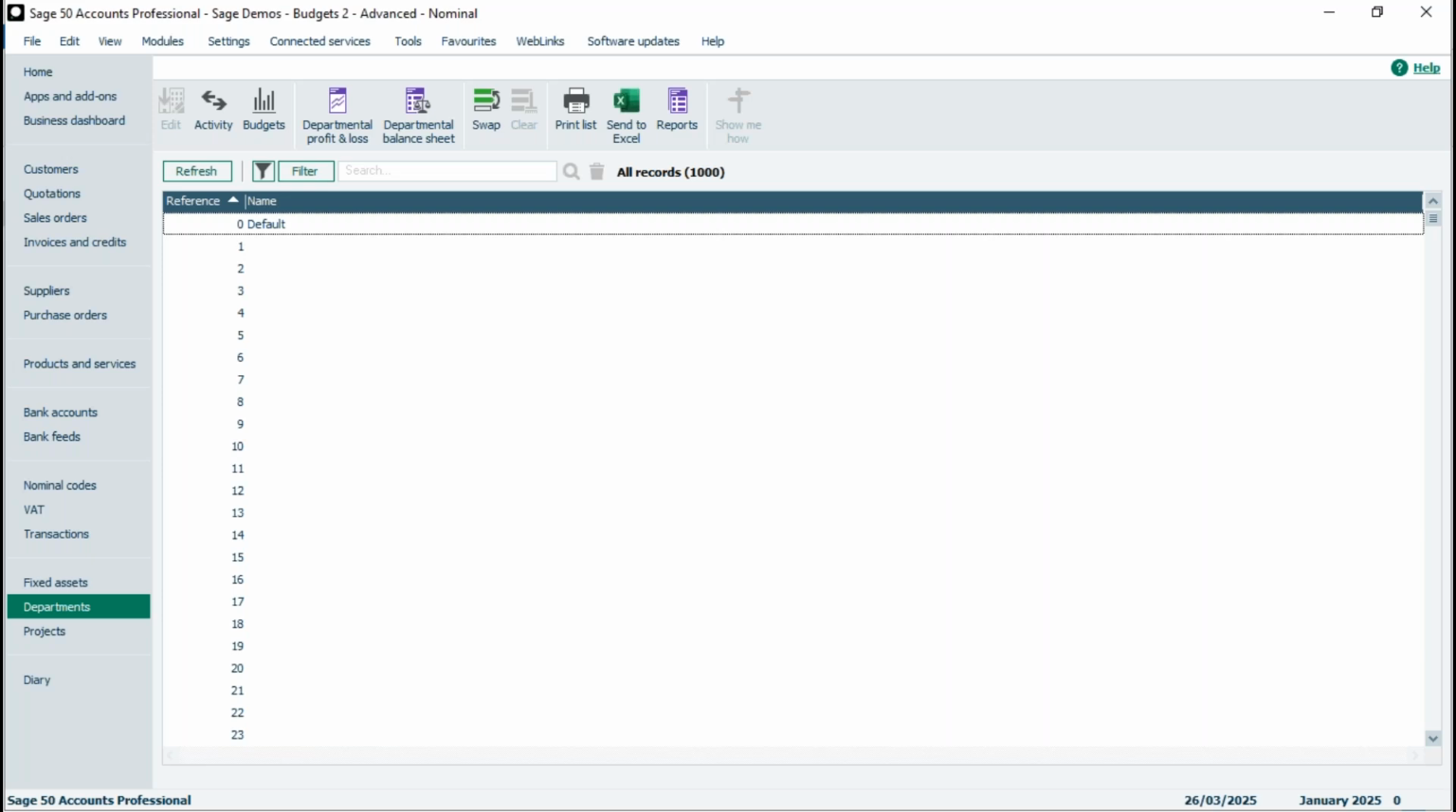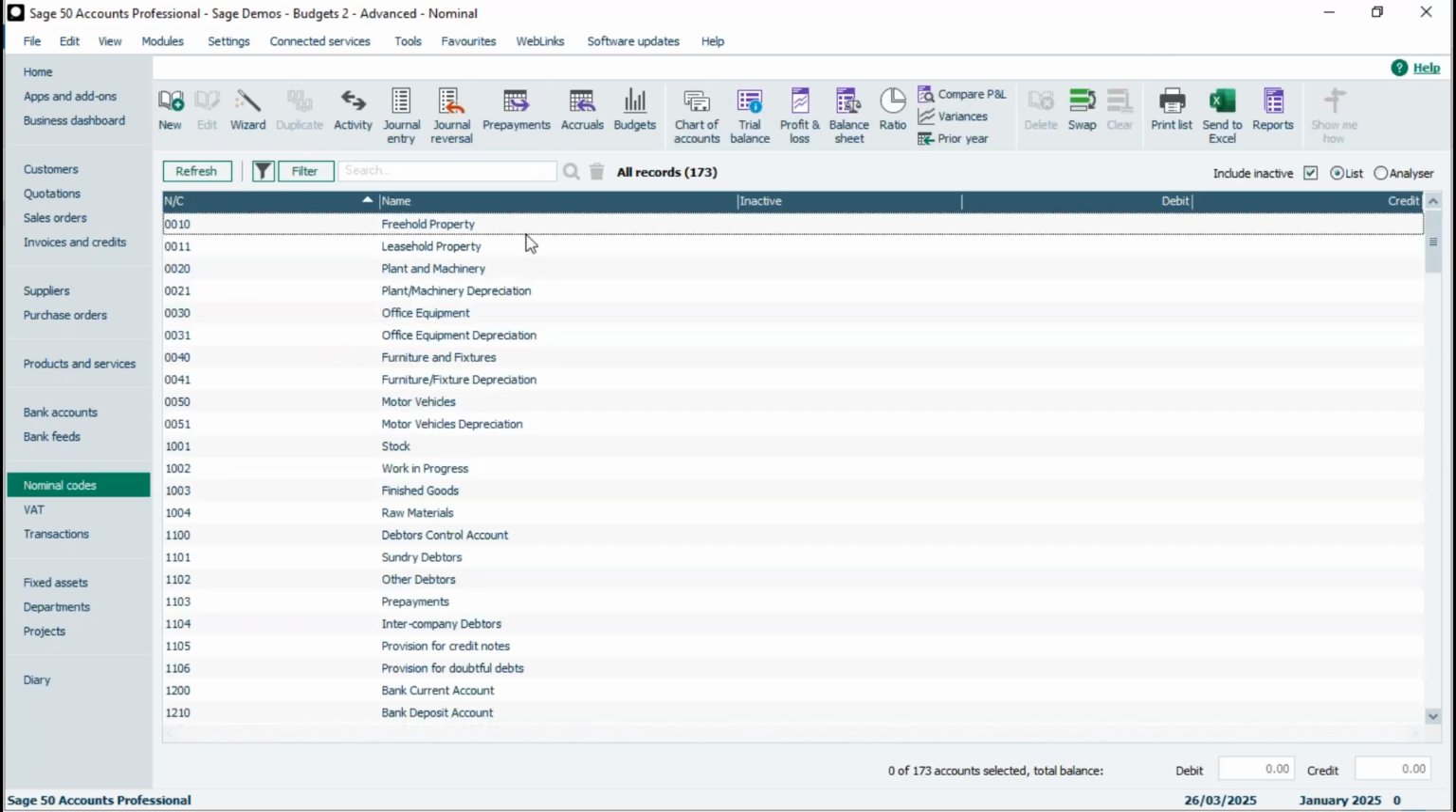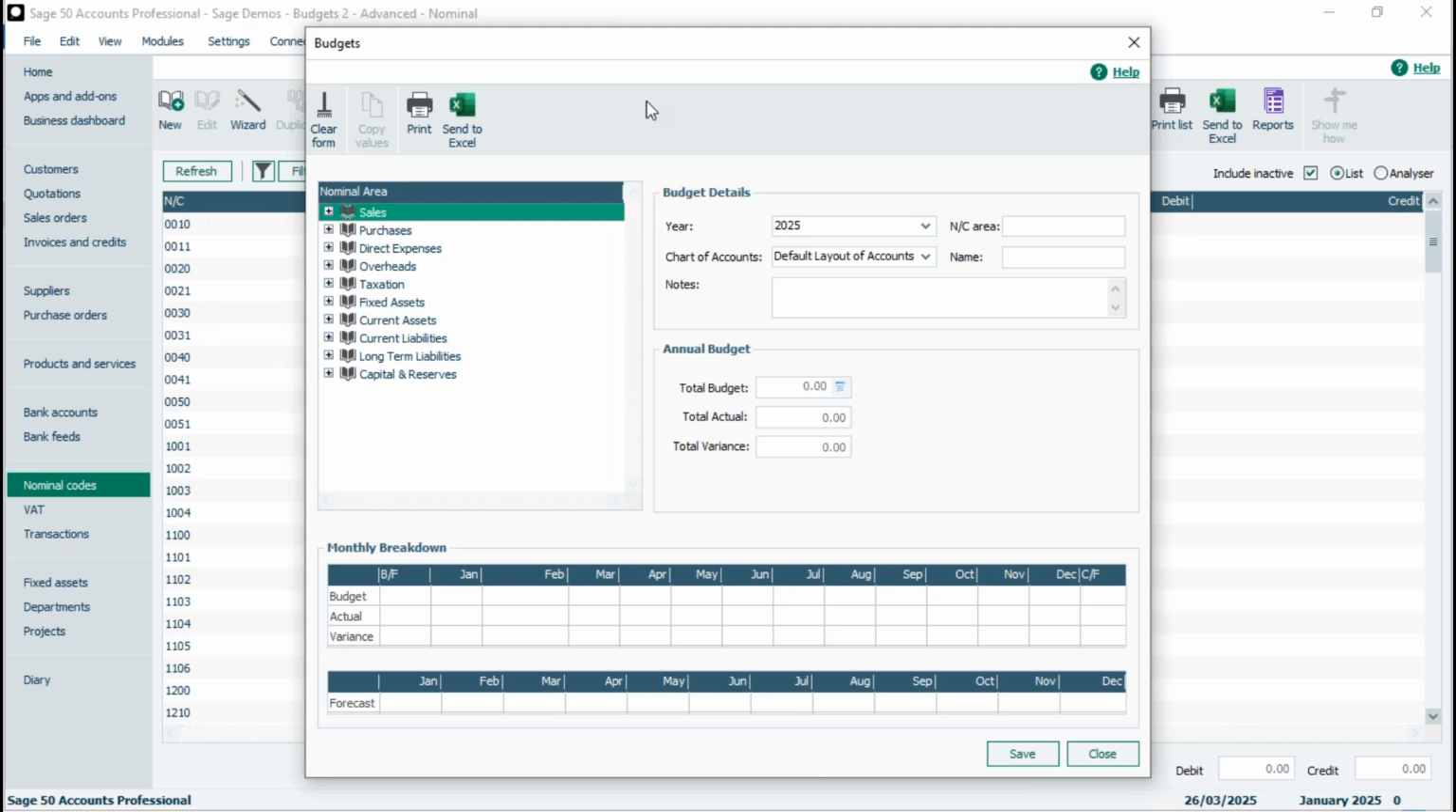Anuja, you mentioned there, can we enter the departmental budget via the nominal code? You can't do it if you're on the advanced method. You can't go into nominal codes themselves and enter budgets. They've got to be done within the budget areas themselves. If you're wondering why maybe you don't have the budgets icon at the top, it's because you're on the standard method. If you're on the advanced method, you will have that option available to you.